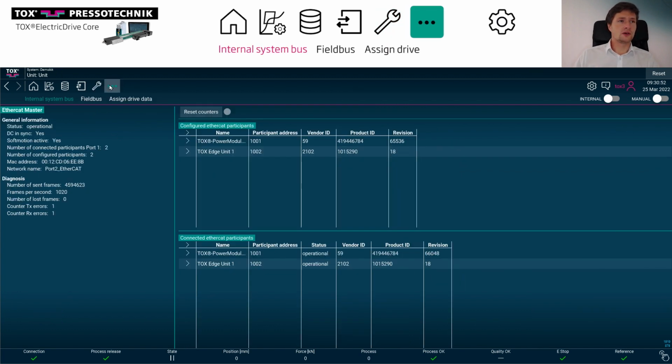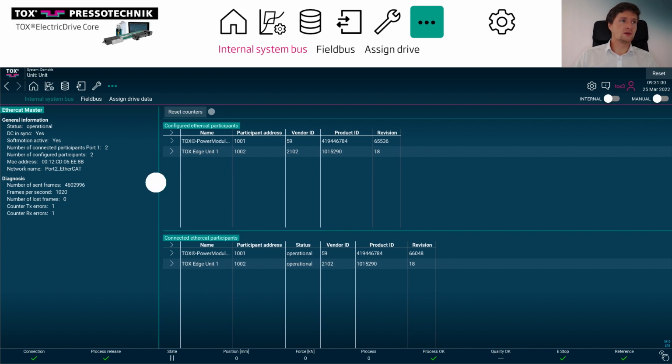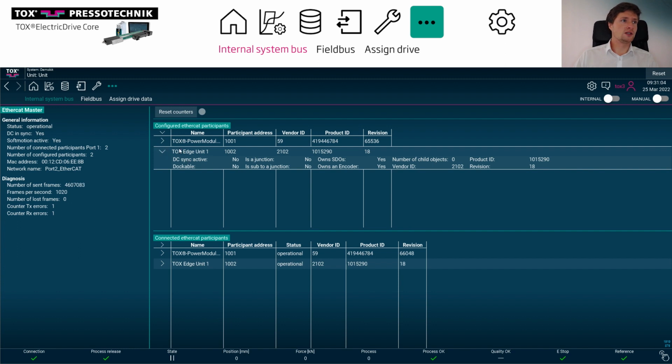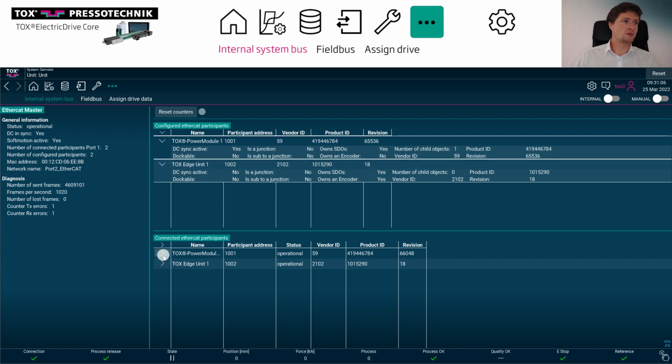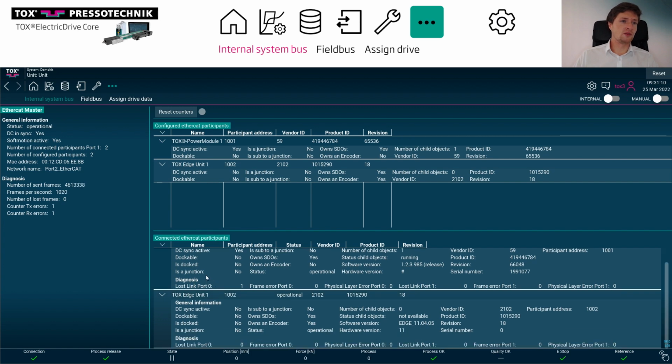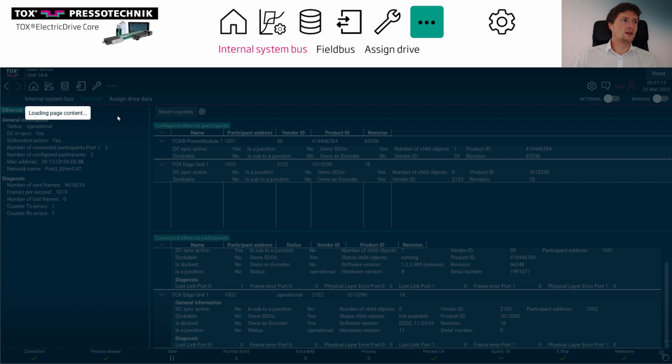On the other 3 dots, you can find the internal system bus, where you can find detailed information about your EtherCAT system bus. That's really an internal communication between the power module core and the TOX edge unit. So you can pop up some information here, mainly for debugging and information. You can also look at the field bus.